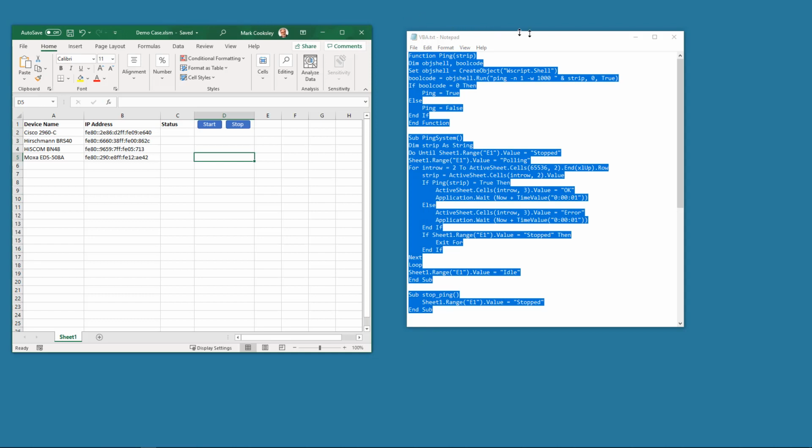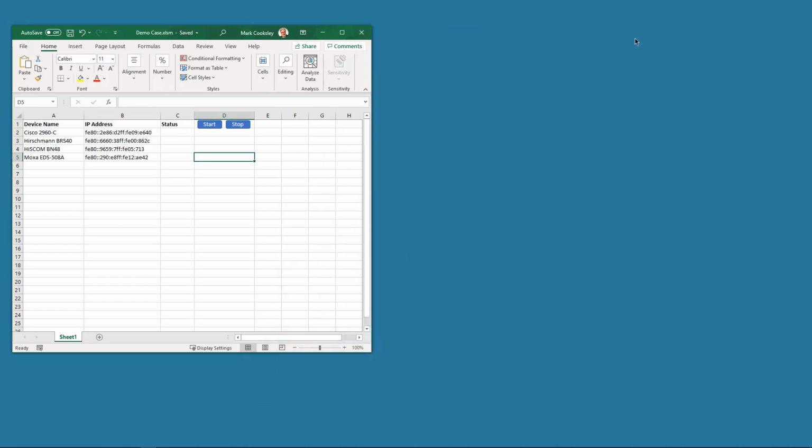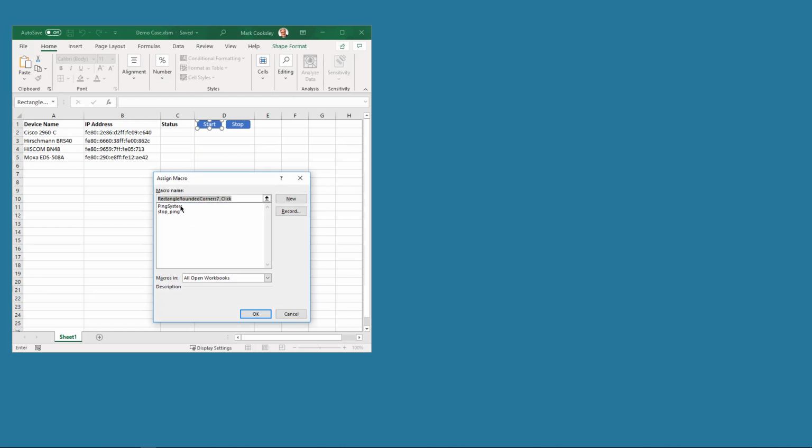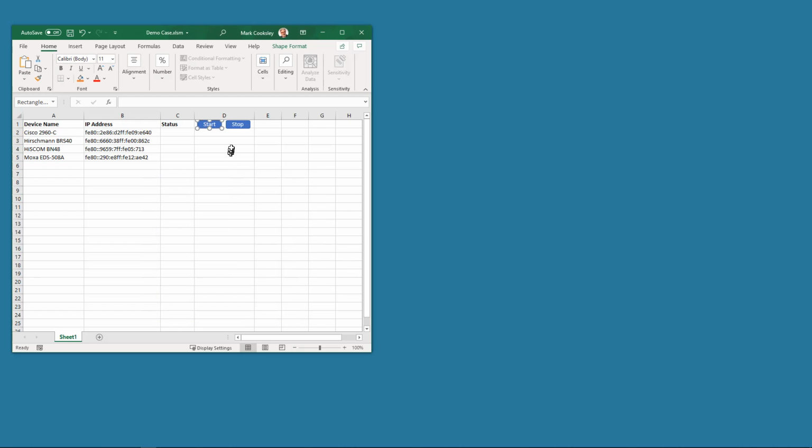Now I need to link the macros to the buttons. I right-click the Start button and select Assign Macro. Then select the PingSystem macro. I do the same with the Stop button and the StopPing macro.